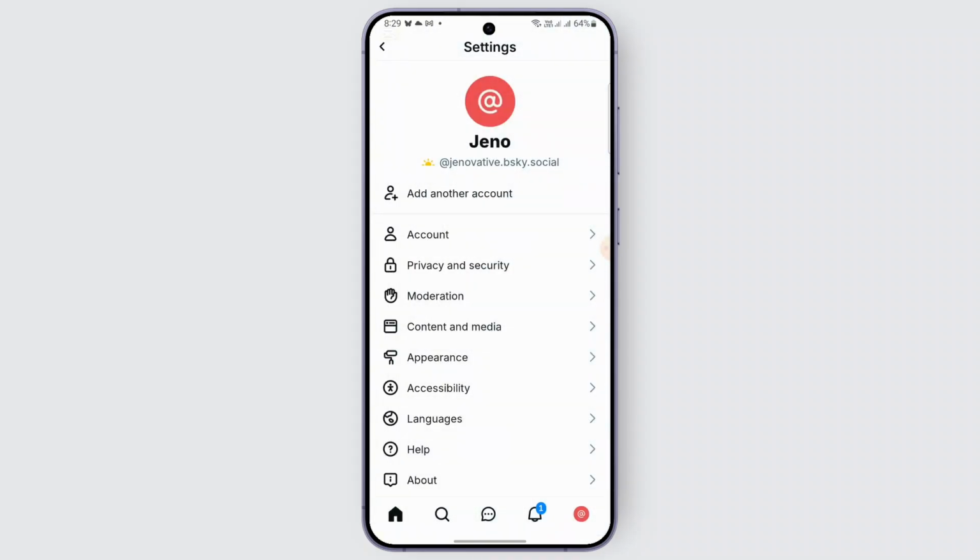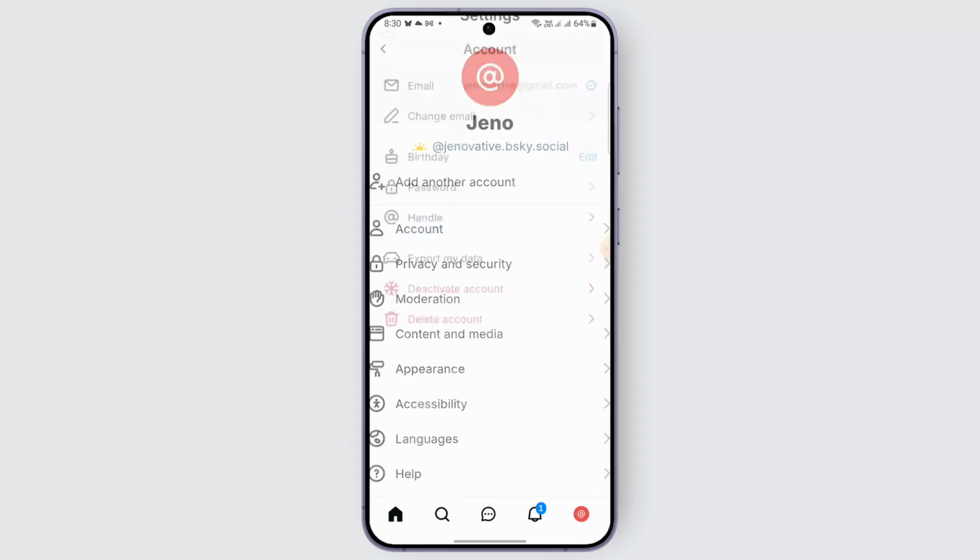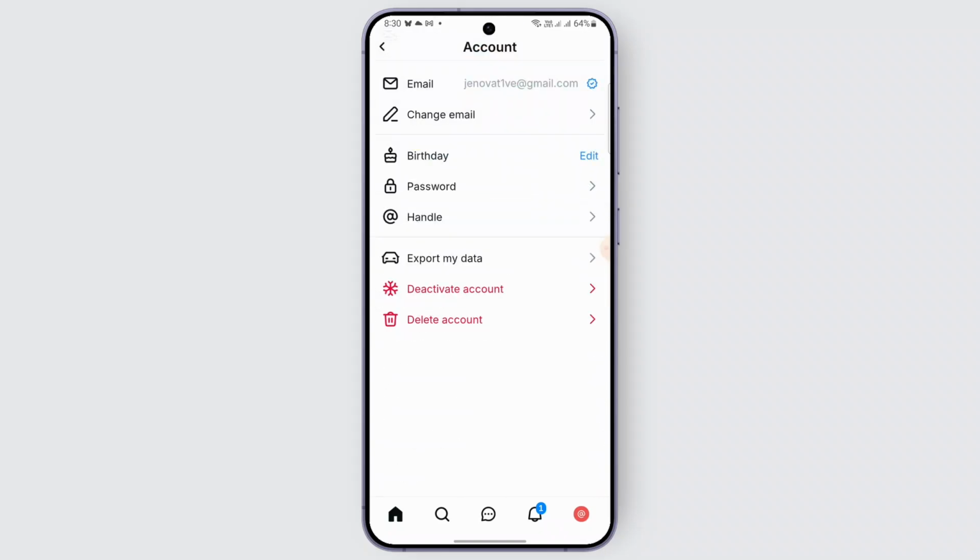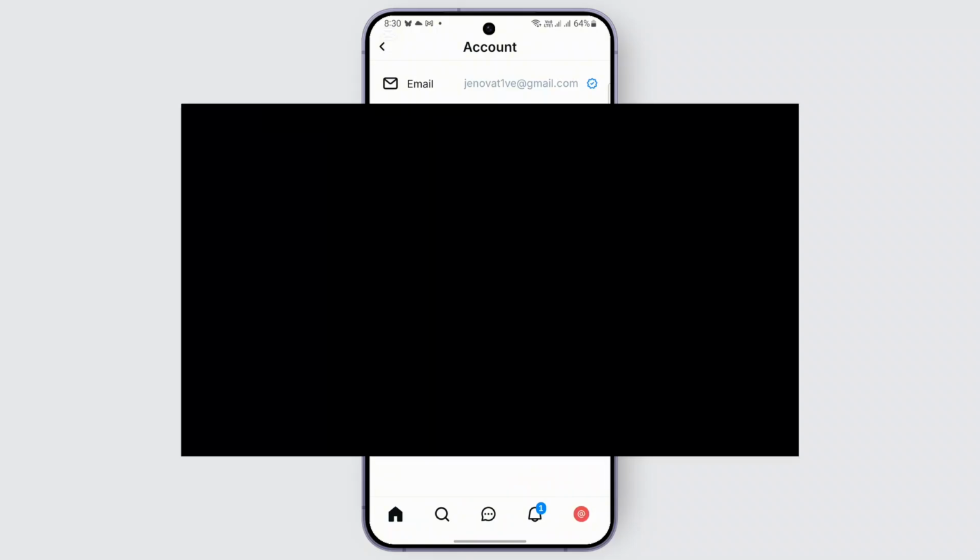After going there, you can find different kinds of options here as well. You're just gonna look out for the option called account. After going there, you'll be finding different kinds of options here also, like email, birthday, password, handle, and different other options. But since we're deleting your account, we're just gonna look out for the option called delete account, which is on the last. Just click on it.